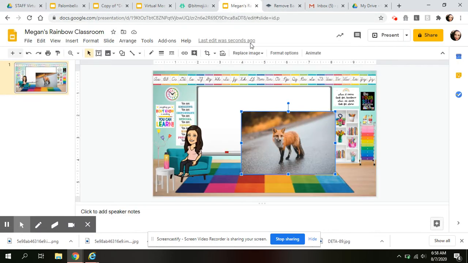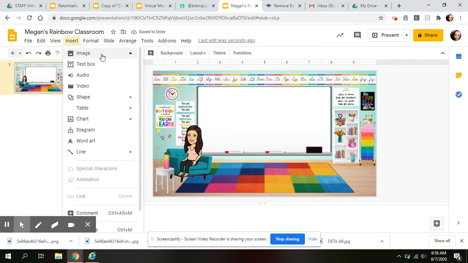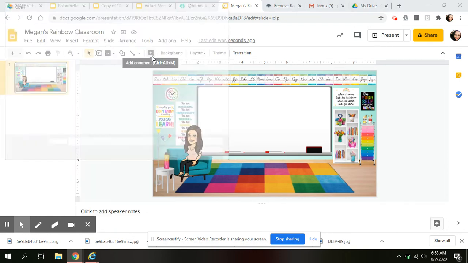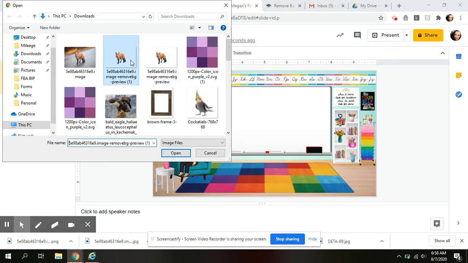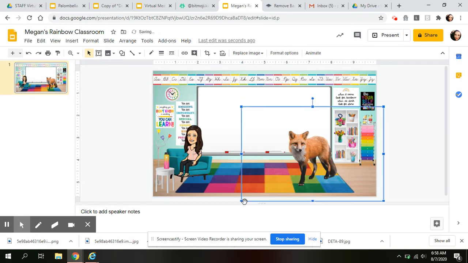I'm going to go back to my classroom. I'm going to delete that and insert the image. All right, so the background's been removed. Now I have this fox. All right, I'm going to size it.